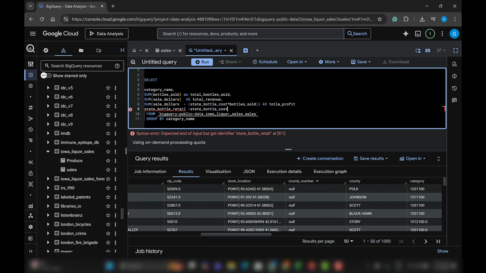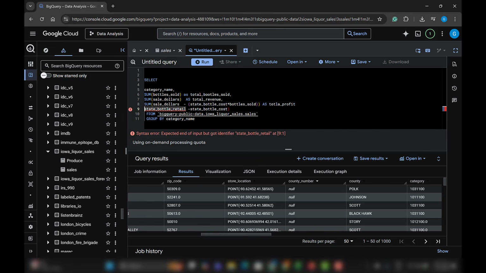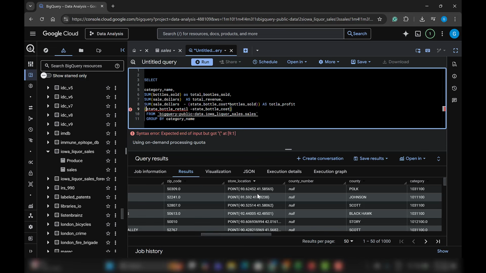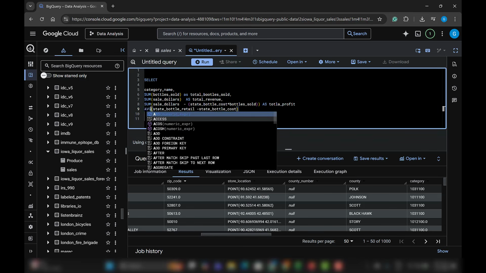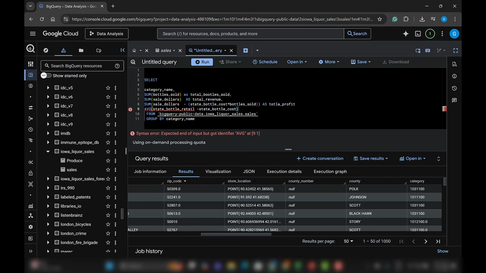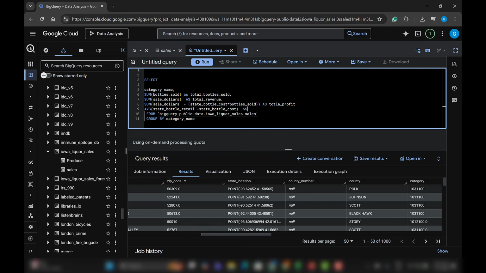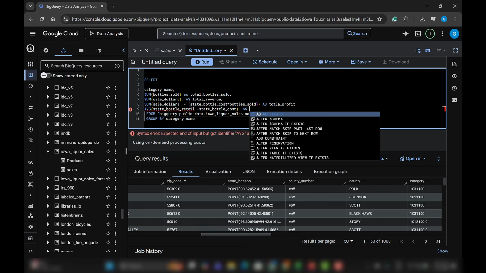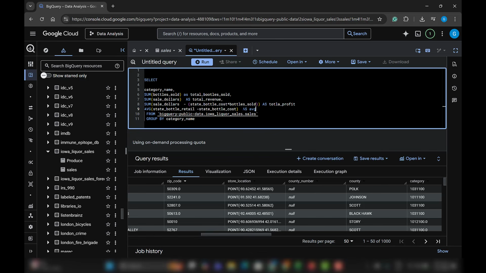So now we have that, right? We have a state bottle cost and minus that. Now, because we're grouping, we need to get this in an aggregation. So instead of sum, let's use the average. Now, this will almost get us where we need to go. And let me just show you. So let's call that our average margin.